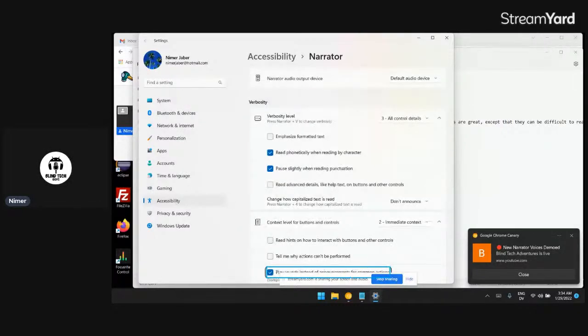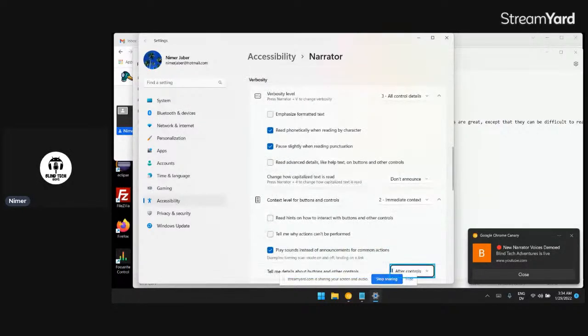Play sounds instead of announcements for common actions checkbox checked. I have sounds on. After controls combo box collapsed. Tell me details about buttons and other controls. Yeah, this is what I'm talking about. Tell me details after buttons and controls. It doesn't seem to work very well because there's a lot of places where that doesn't actually work.